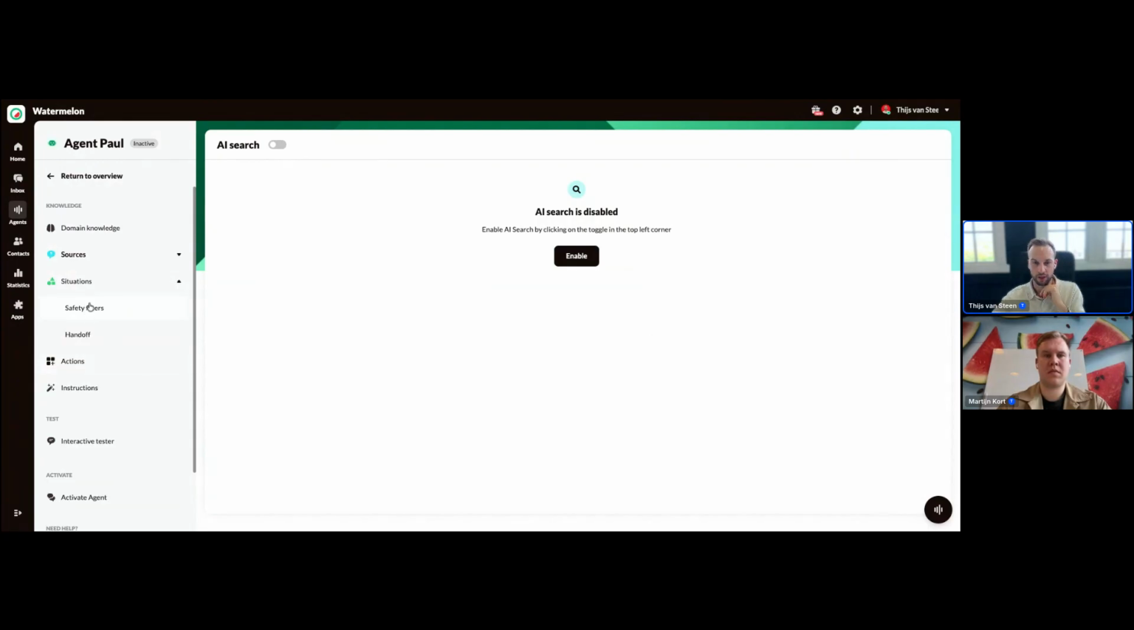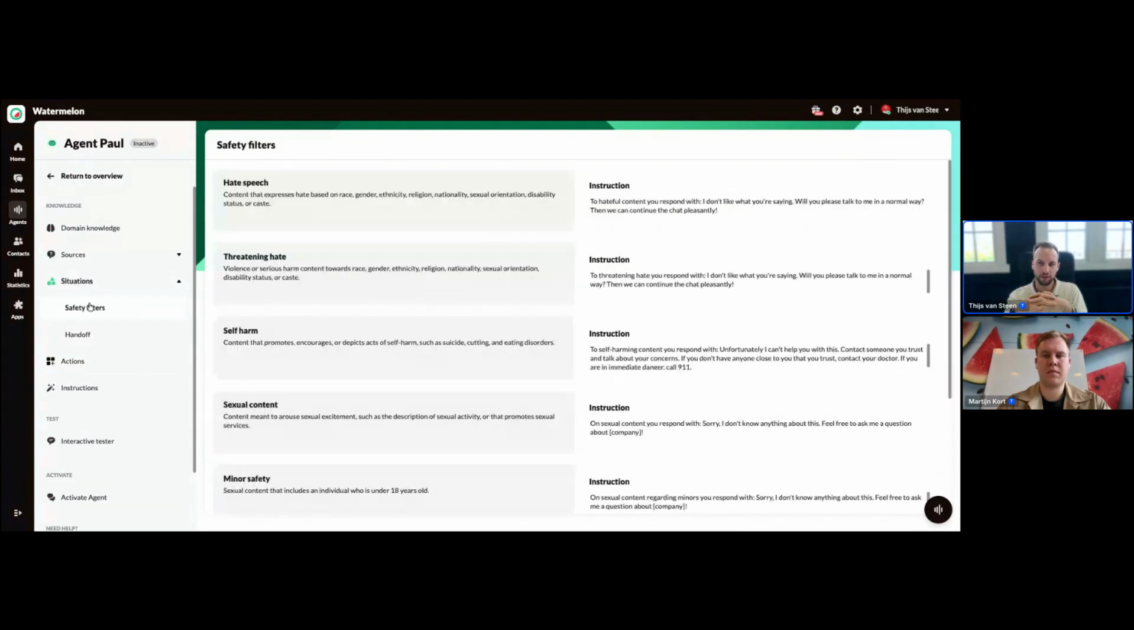If there's no questions, I'll go ahead. There's also some safety filters. Basically, to be AI Act compliant, it's important to instruct your agent on how to handle inappropriate conversations. All of that you can also guardrail with the safety filters.